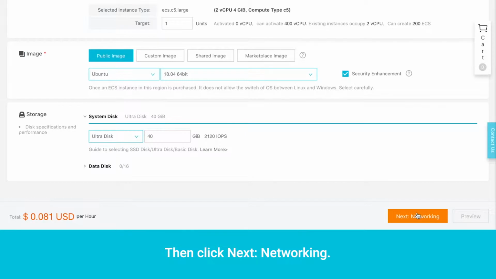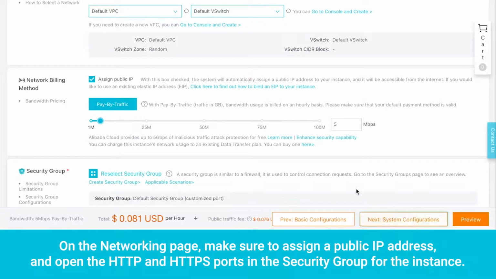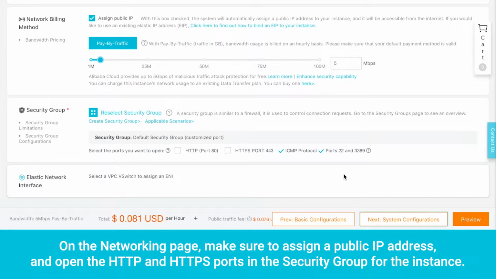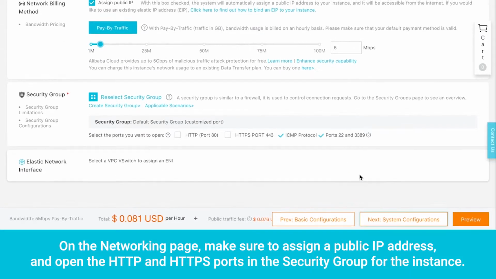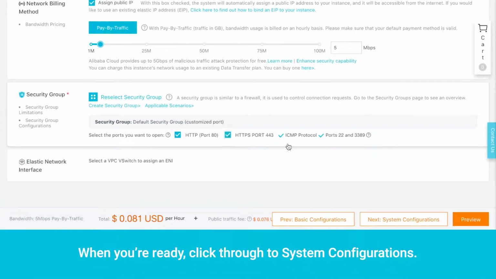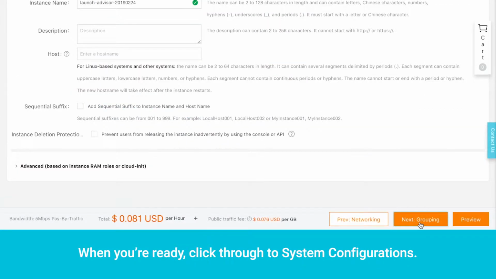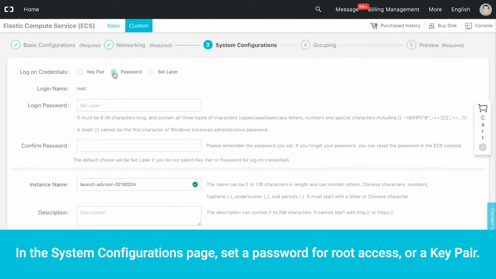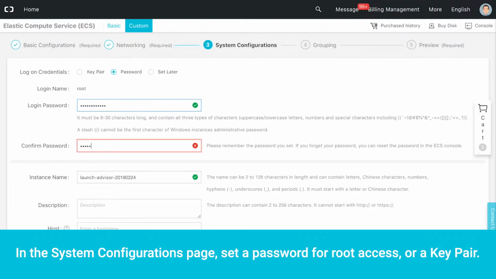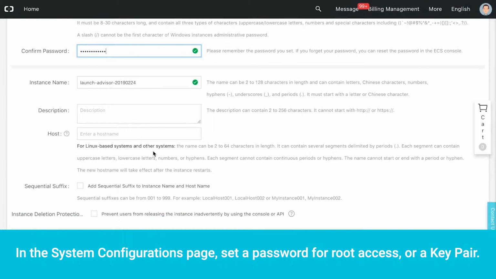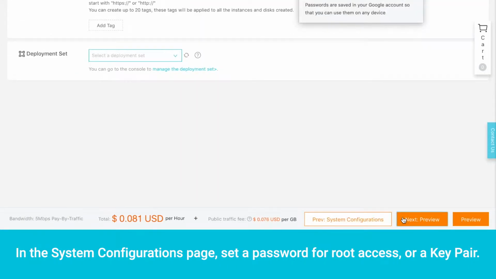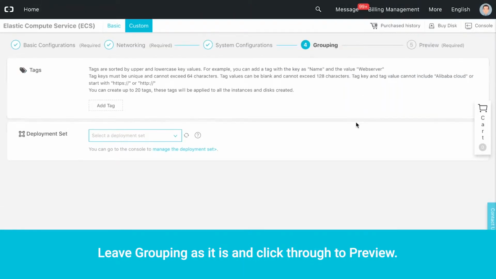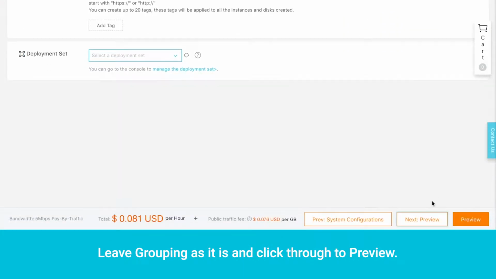Then click Next Networking. On the networking page, make sure to assign a public IP address and open the HTTP and HTTPS ports in the security group for the instance. When you're ready, click through to System Configurations. In the System Configurations page, set a password for root access or a key pair. Leave grouping as it is and click through to Preview.